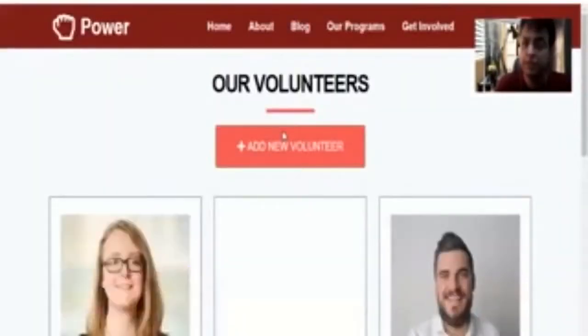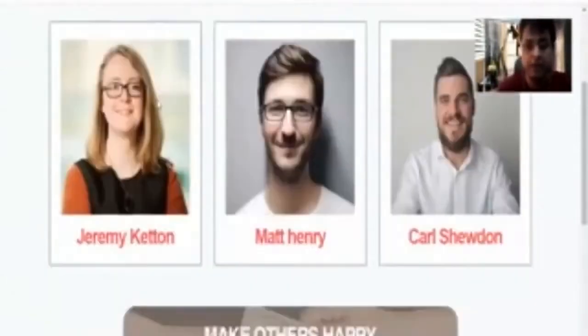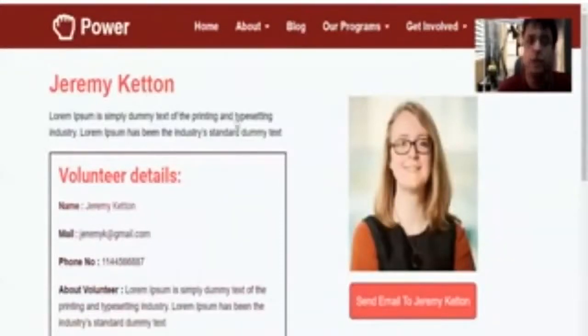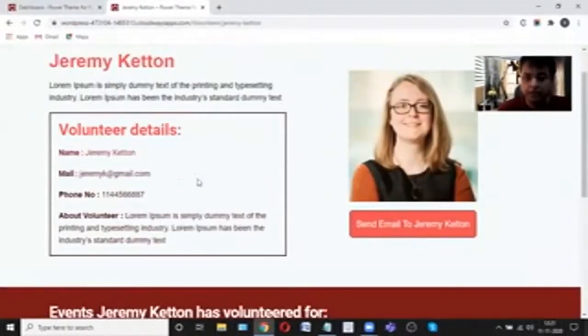Whenever a new person signs up for any volunteering opportunity, you will find the person on this page with all their details. For example, I'm clicking on this Jeremy Keaton. This is a dummy profile. Yes, you will find all the details of Jeremy Keaton like this: a name, mail, phone number, about, etc.